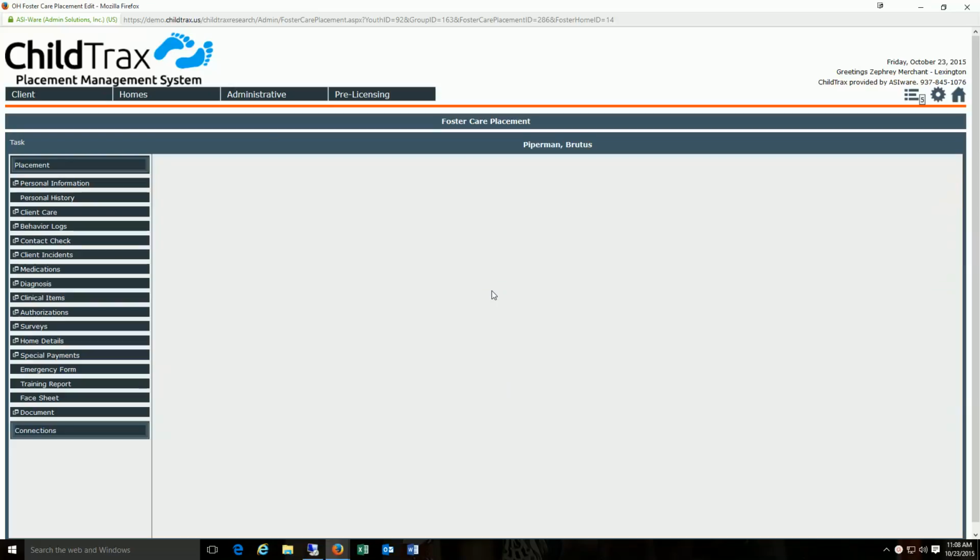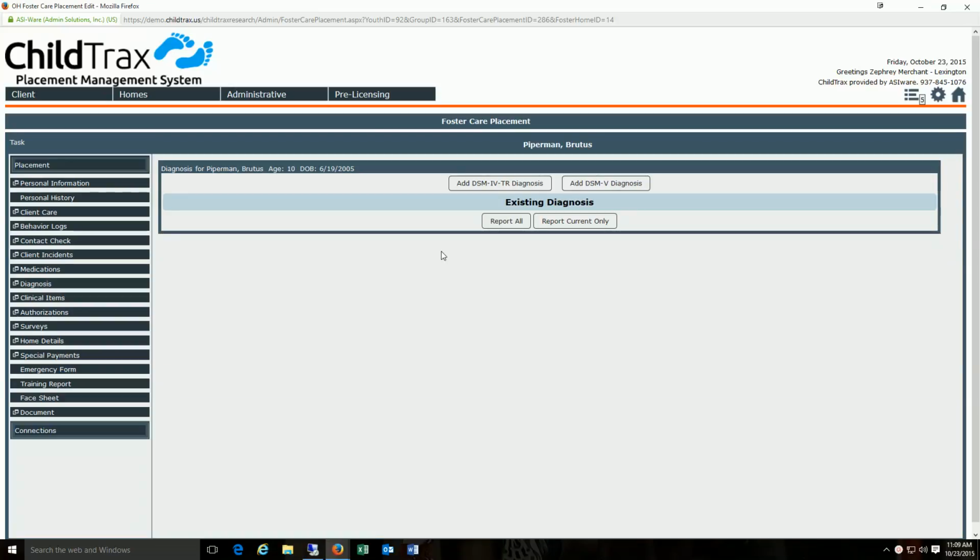Changes that we have made to adding diagnosis within the system. So I'm here in Brutus's client page, and what I'm going to do is go to the diagnosis section over here. As you can see, it looks a little different than before, and at the very top here you'll see two different buttons. One is for adding DSM-4 and one for adding DSM-5.